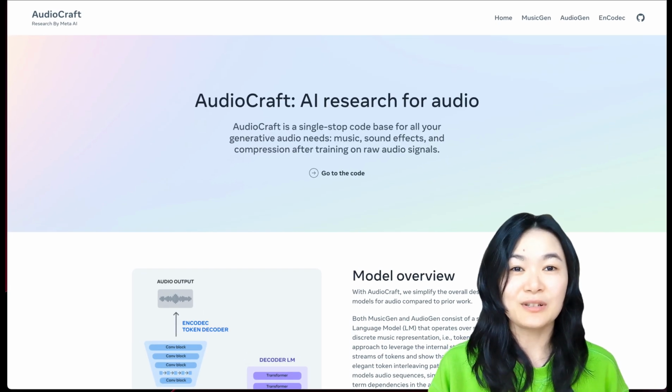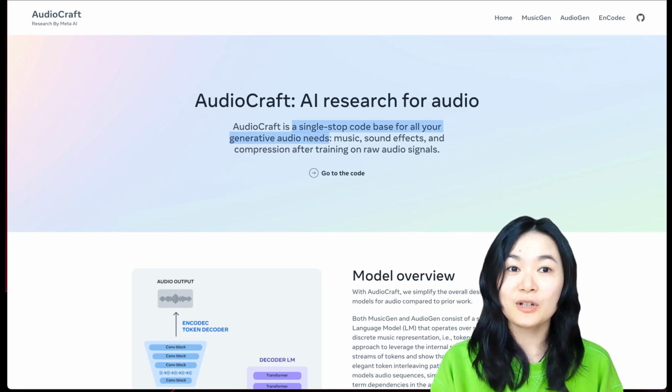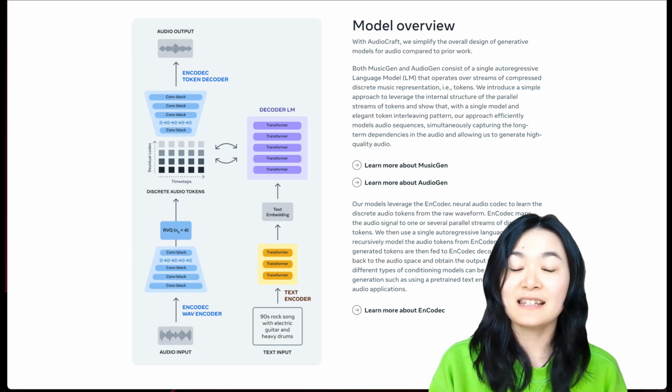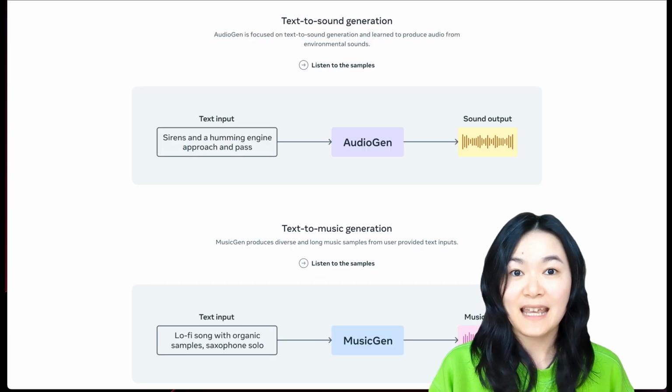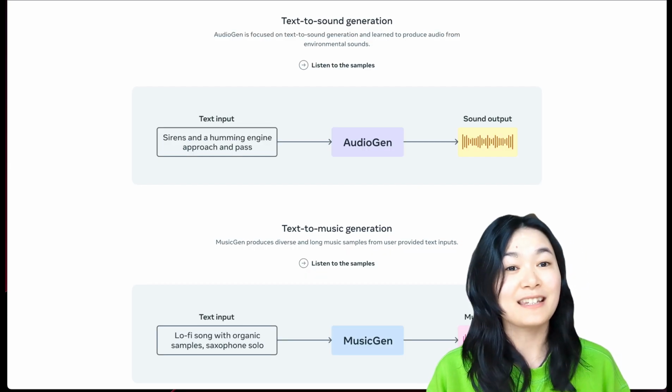Meta released AudioCraft, a single-stop code base for all your generative audio needs. It consists of three models, MusicGen, AudioGen, and EnCodec. It can generate sound, music, all in the same space.